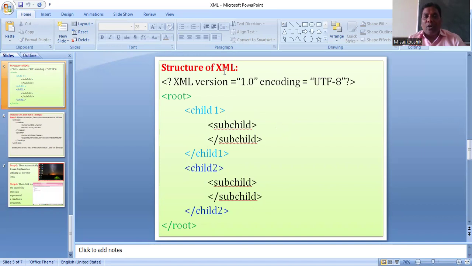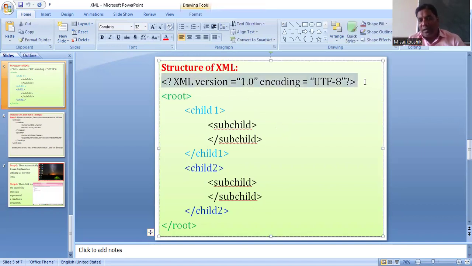Like that, every XML document begins with one header tag. It carries the version of the XML and the encoding of the XML. Here I open the tag with a question mark, xml version equals 1.0, encoding equals UTF-8, closing with a question mark and the end of the tag. It is compulsory.